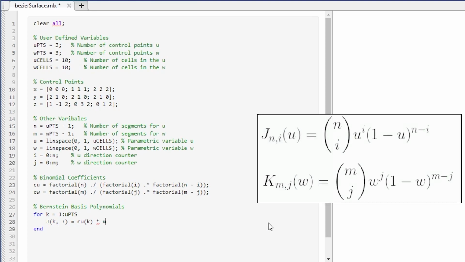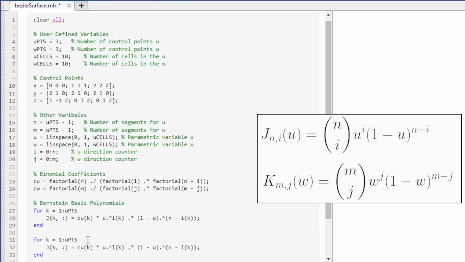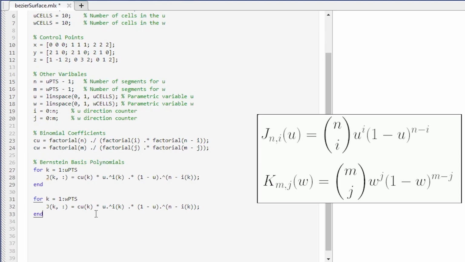Now, defining the basis functions, here I will use j, that is how the book calls it, equal to the binomial coefficient, times the parametric variable, times the parentheses 1 minus u to the power of n minus i. Here you use a dot before the multiplication because you're multiplying two arrays and you want a simple term by term multiplication. For w, do the same but replace all the terms of u with the ones with w.